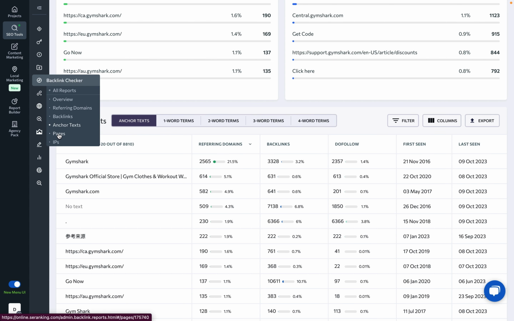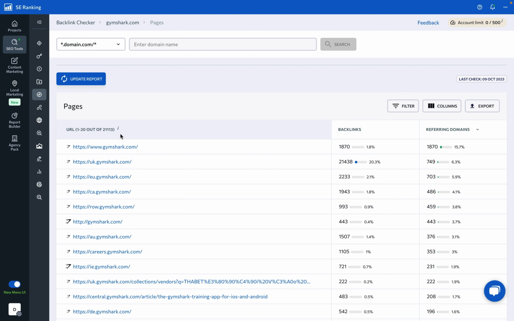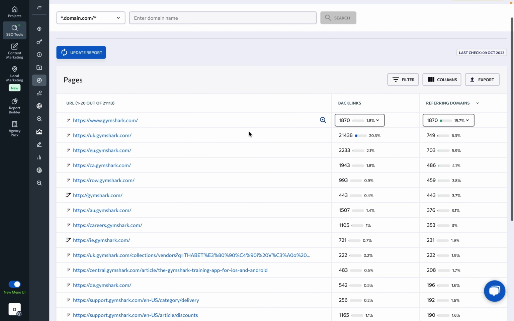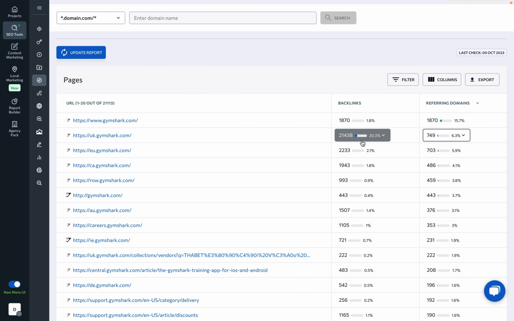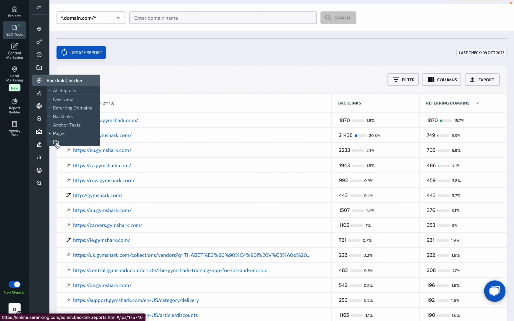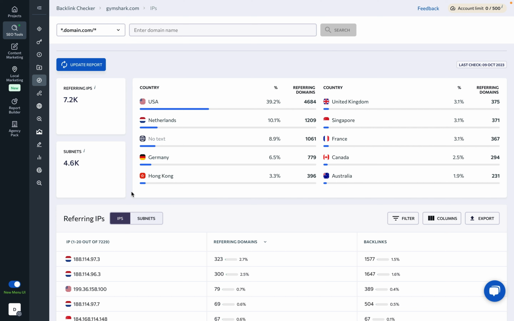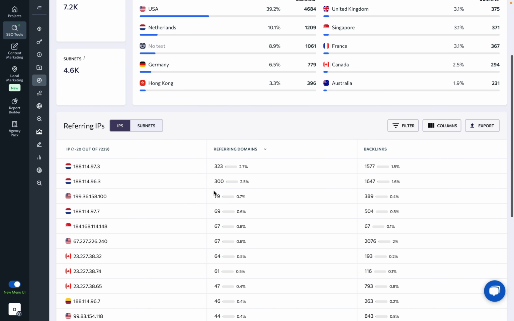Under the Pages section, you will find every domain page that the found backlinks link out to, helping you understand which pages are more popular in terms of getting links and which ones need work. The IP section offers insights about the location of websites that link out to the analyzed domain. You will find the total number of IP addresses and subnets linking to a domain, the breakdown of the site's referring domains by country, and every found IP address.